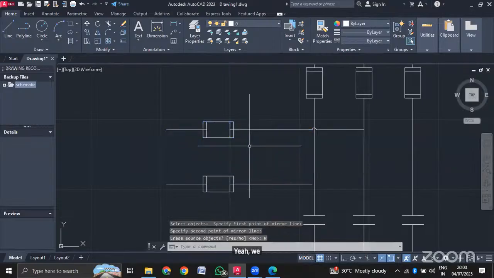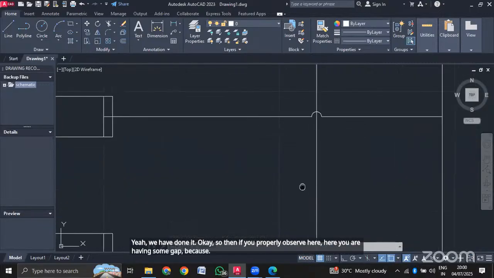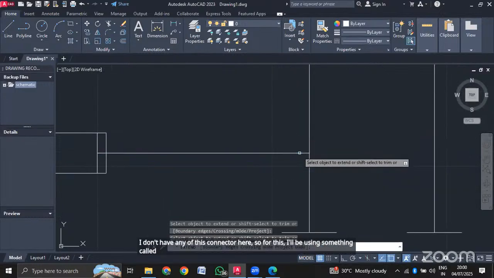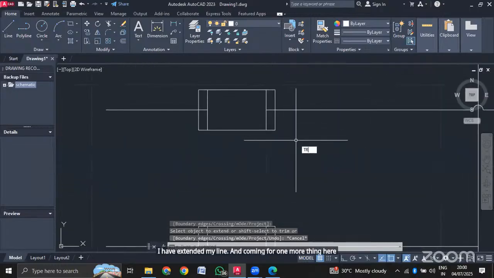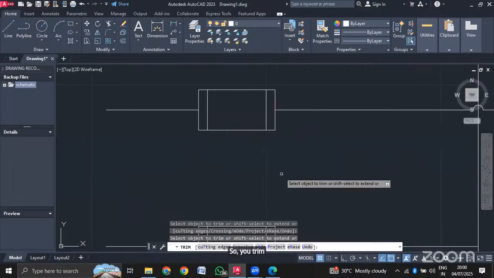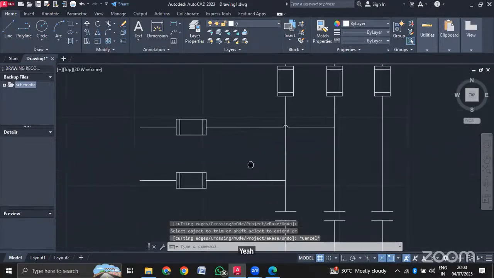We have done it. Okay, so if you properly observe here, you are having some gap because I don't have this connector here. So for this, I'll be using something called extend. I have extended my line. And coming to one more thing here, for the trimming, you need to trim some more. So you trim this part clearly. Okay, we have done with this part.